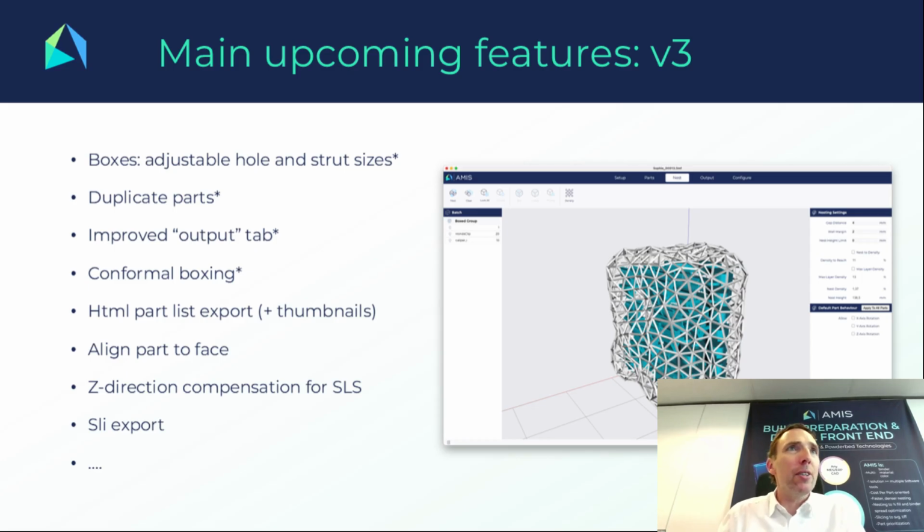And the other ones: the adjustable hole and strut sizes are actually being tested as we speak. Duplication of parts is also being tested. An improved output tab, which is now still called the slicing tab. Conformal boxing, a bit similar to what you see here, is coming up. So there's still a lot of things coming up, definitely also aimed at the SLS users, with, for example, an SLI and CLI export, and the Z direction compensation.